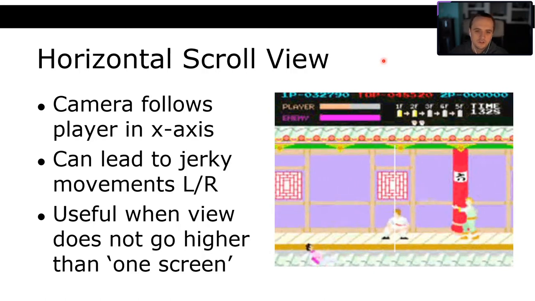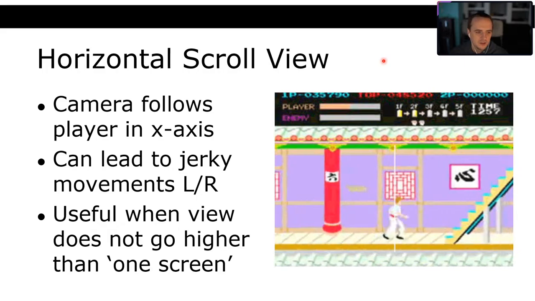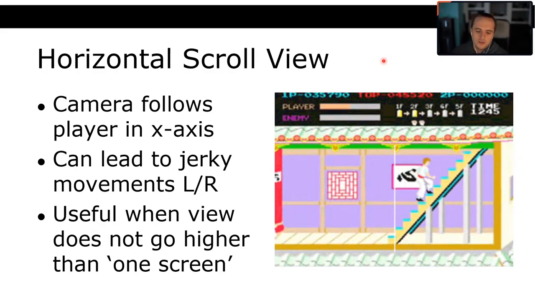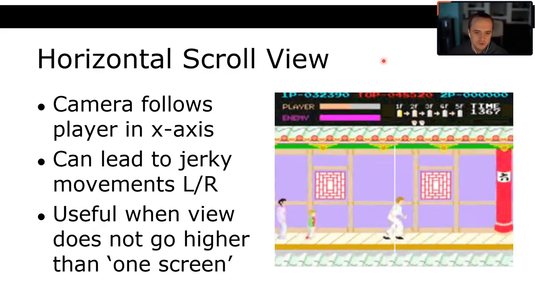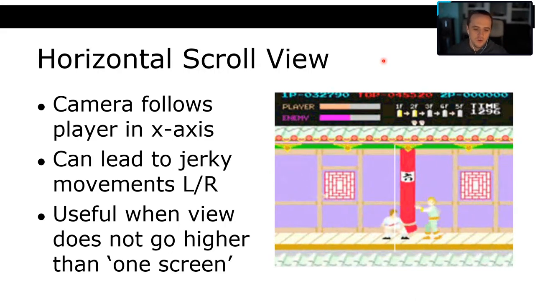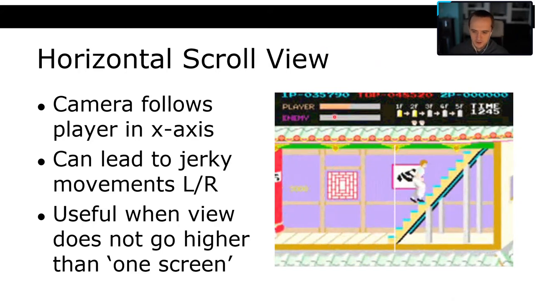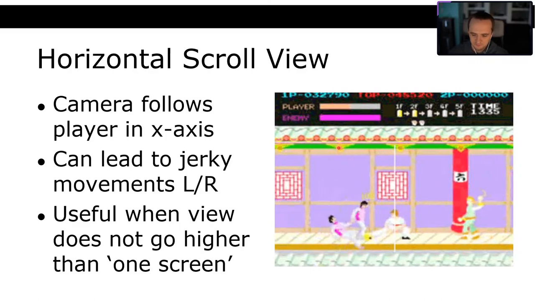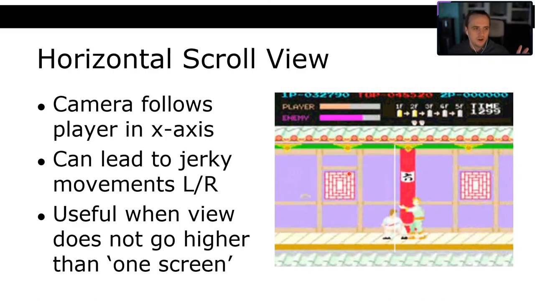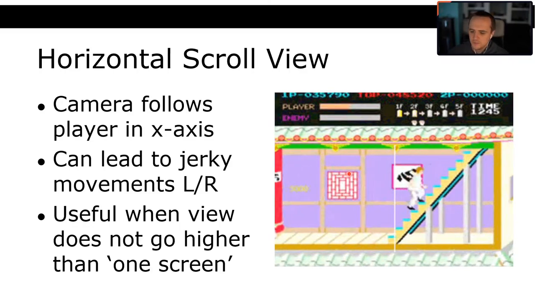But in a horizontal scroll view, you're going to follow the player in the x-axis only, okay? So this can lead to really jerky motions in left and right, and it's really only useful when your view does not go higher than, say, one screen, right? So this game, no one typed it, but it's called Kung Fu. And in this game, you're basically walking from left to right in a Mario-style manner. Is it karate? I thought it was Kung Fu. I think it's Kung Fu.